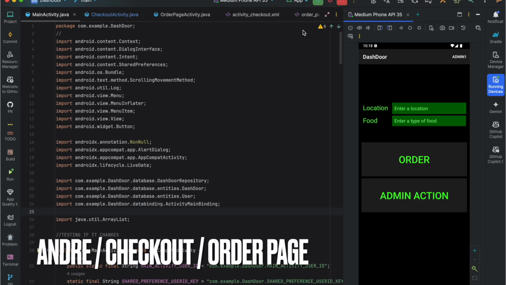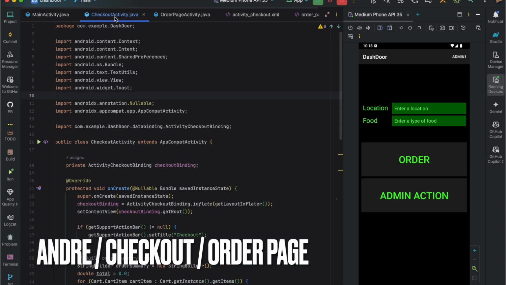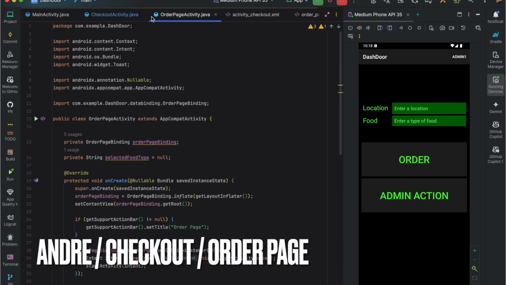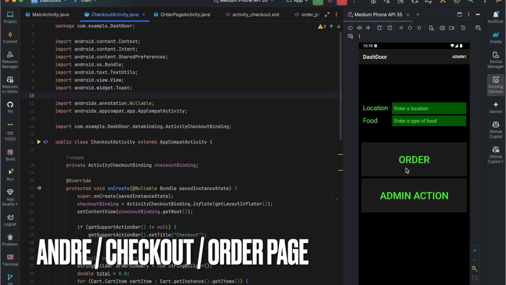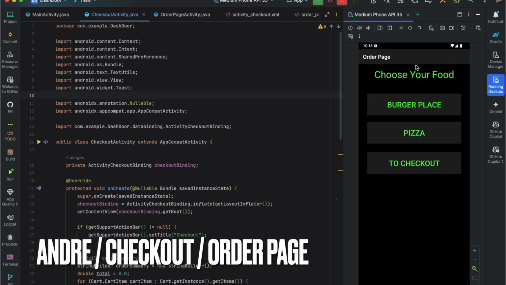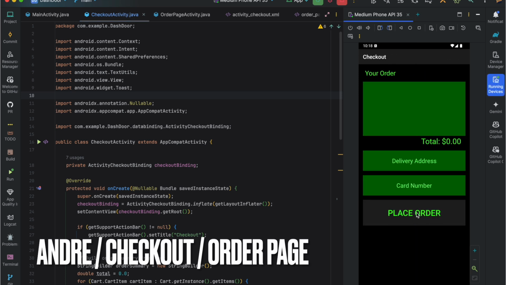So this is Andre, and I'm going to be going over what I worked on for this project. So I did the checkout and order page. So as far as the app, it would be this page right here, as well as this page right here.